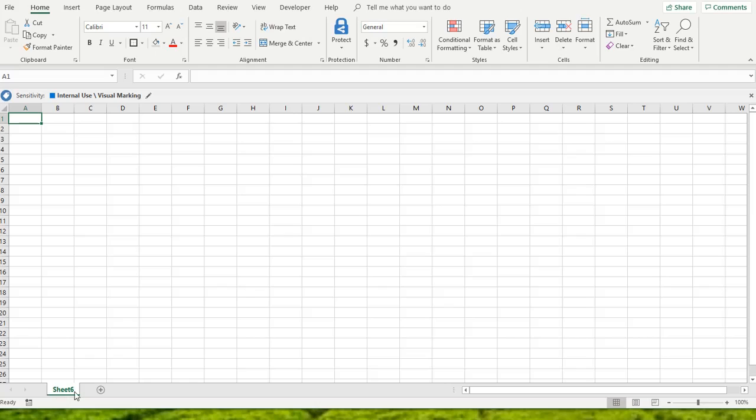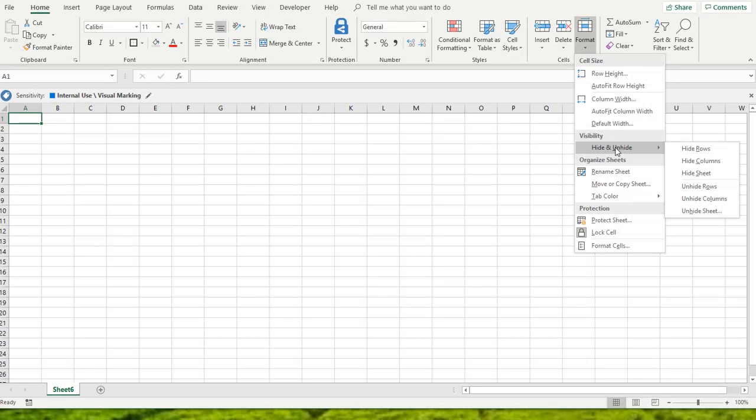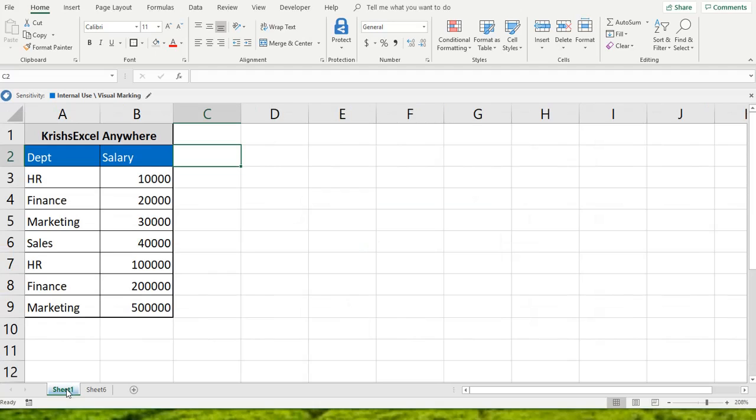Then I want to unhide by using the ribbon. Again click on the Home tab, Format, hover your mouse here, and you will get the option Unhide Sheet. It's the last option, just click on that. You will get a dialog box. As I mentioned earlier, it shows all currently hidden sheets. So you can select your desired sheet and unhide. Right now, I want to unhide Sheet 1. It's back in the same place.